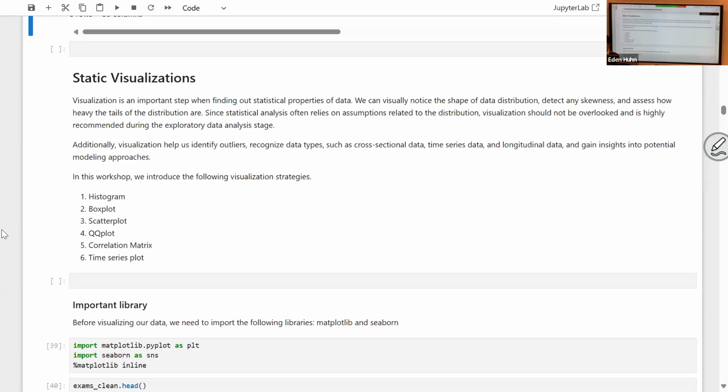Also, visualization helps identify outliers and recognize the data types, such as cross-sectional data, time series data, and longitudinal data. And you can have insights into the potential modeling approaches. For example, multiple linear regression should follow the normality assumption, so you can check the normality assumption to see the data distribution.